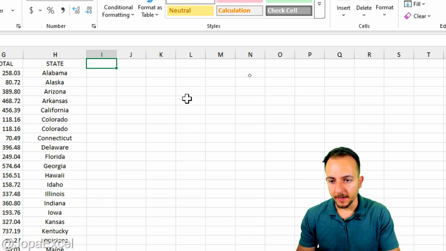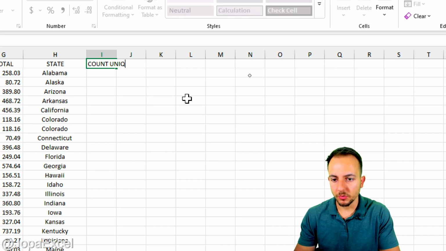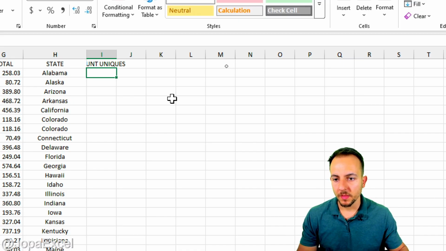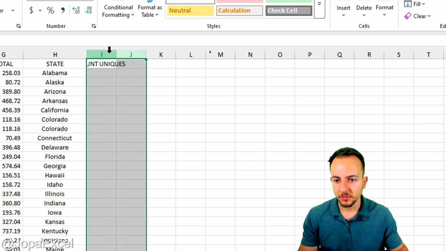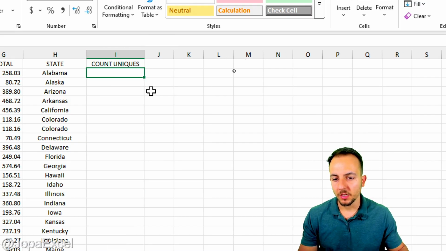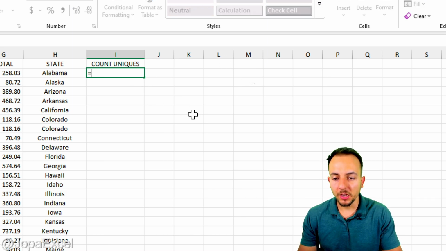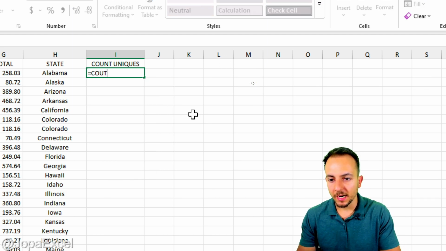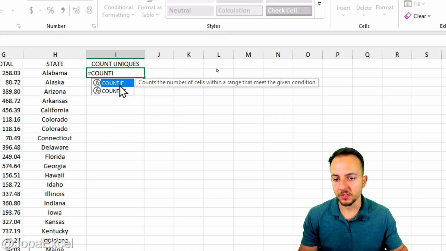In this column, I want to just type in "count uniques." Enter. Let me increase the width of this column. Click and hold and drag to the right. Like this. Yeah, that's it. The formula that I can use is the equal sign and then COUNTIF in Excel.